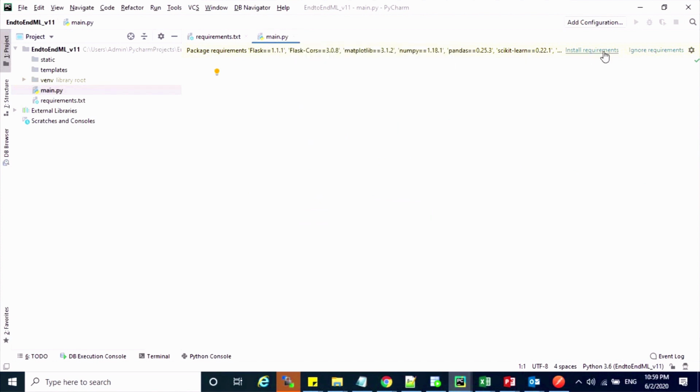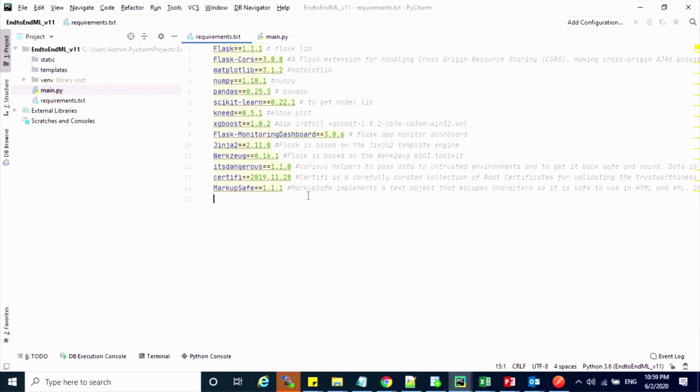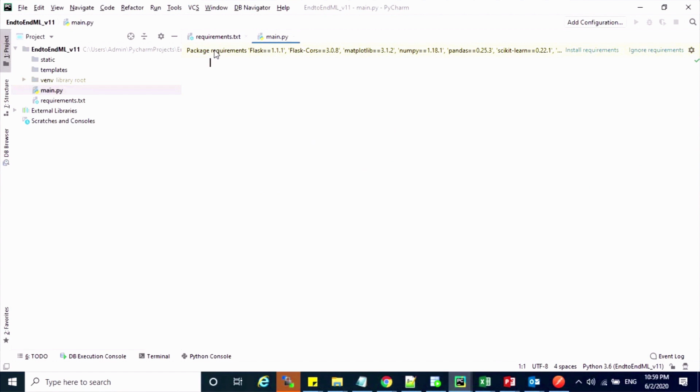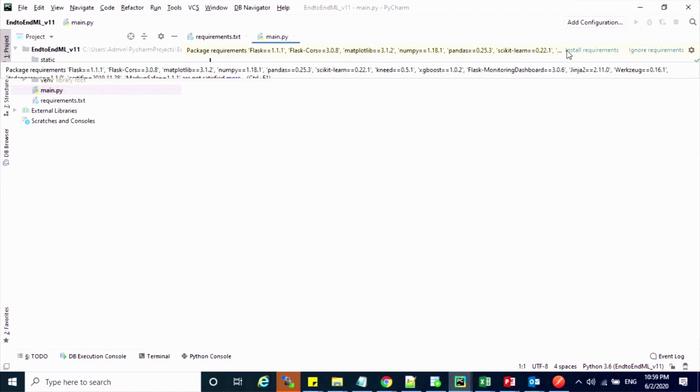Now you can see, when I created my first Python code file, it asks for all these libraries to be installed, because PyCharm automatically detects this requirements.txt and tries to validate whether these libraries are installed or not. Currently they are not installed, so that's why it gives a message like this. Either you can click on ignore requirements, or you can click on install requirements. For my project I need all these libraries, so I'll install all of them.